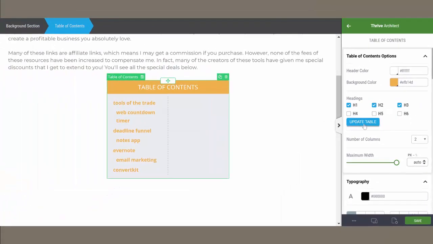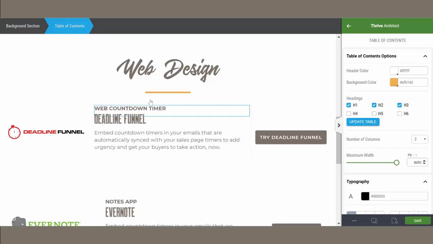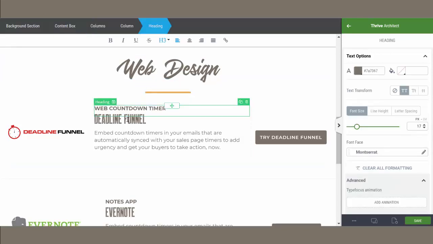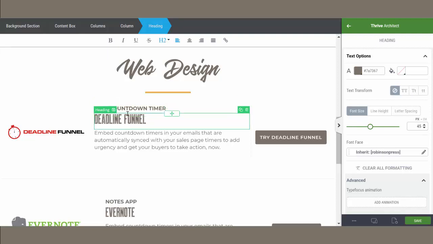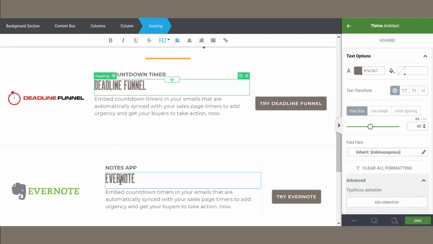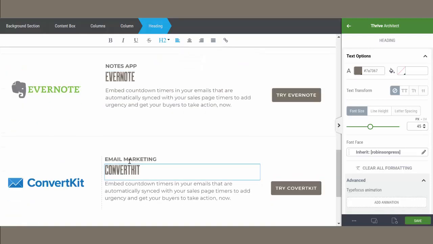So let me update this. So these are all my H1, H2, and H3 tags. So this one's an H5, this is an H3, and this is an H2. So it's pulling in every one of these subheadlines and headlines right now.